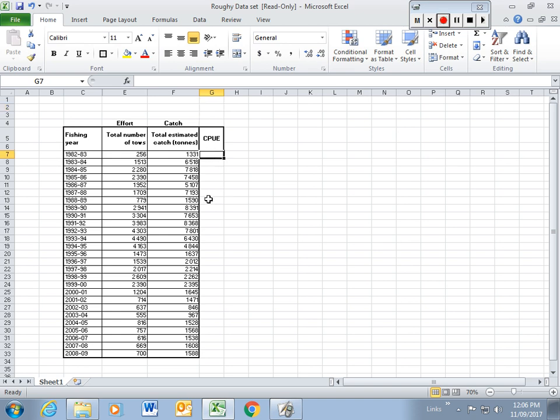So if I come down here to G7 to calculate my catch divided by my effort, I'm not going to go, let's just write in 1,131 divided by 256. Microsoft Excel is not going to know what to do with that. It's just going to keep it there like we've written it in there. So what we have to do is clear that cell, and we could go equals 1131 divided by 256 and then press enter, and it's going to give us an answer.